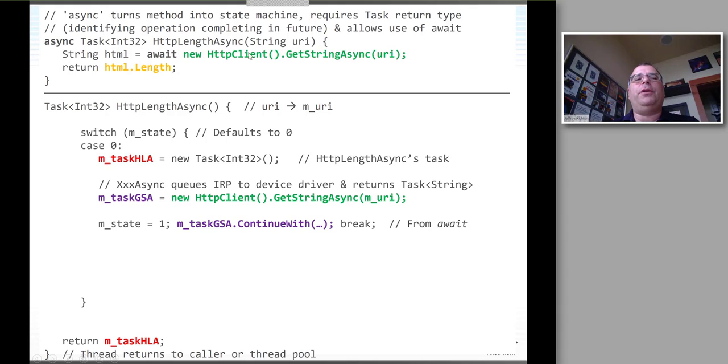Then we said over here we want to new up an HTTP client and call getStringAsync, passing in the parameter. Well, the compiler turns that into code that news up the HTTP client and calls getStringAsync, but here it passes in the member instead of the parameter, since the parameter has been turned into a member. This getStringAsync returns a task for the getStringAsync method, and that gets saved in another member of the class.